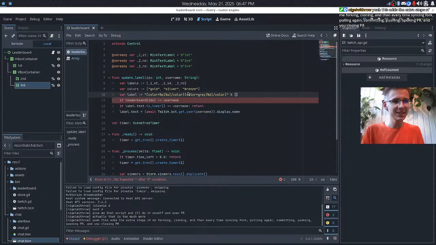Forking, cloning, and then every time syncing the fork, yeah. That is, yeah. I mean, it would work fine if we did big batches. There's just one and another, and then yeah. Anyway.